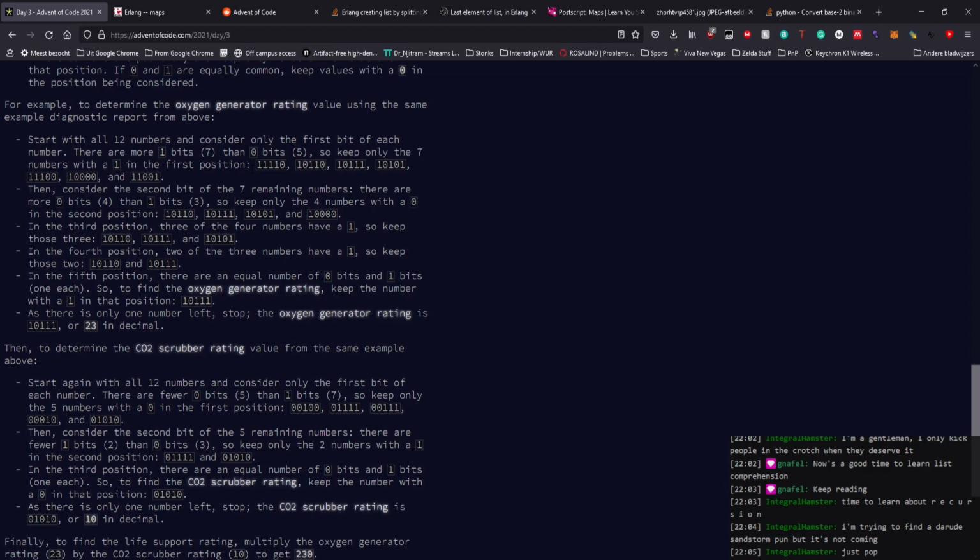Claim to learn about recursion. Or just pop. You can pop from a position in a list. Or you can, yeah, that means remove from a list. Because it pops out of the list.